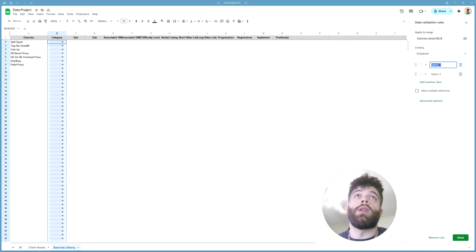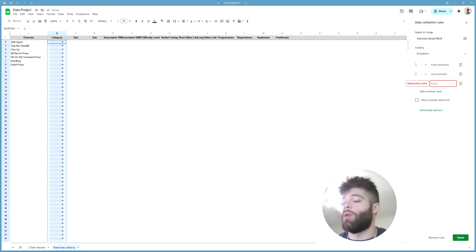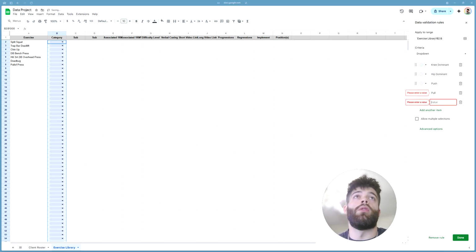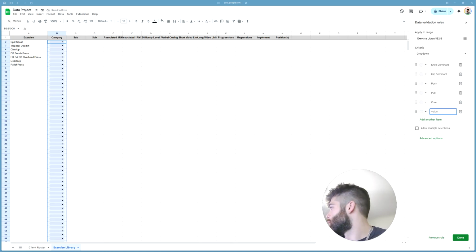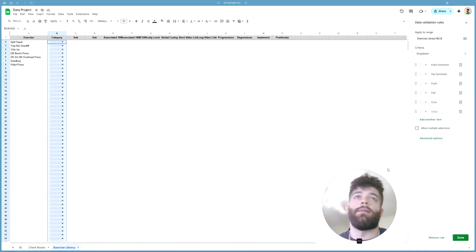For me, we're going to have knee dominant. We're going to have hip dominant. We're going to have push, pull, core. I believe that's it. Hold on. That's it. Just kidding. We're also going to have power for our athletic exercises and things we use with our athletes. So from here, we're not going to allow multiple selections. An exercise should have just one category, right?